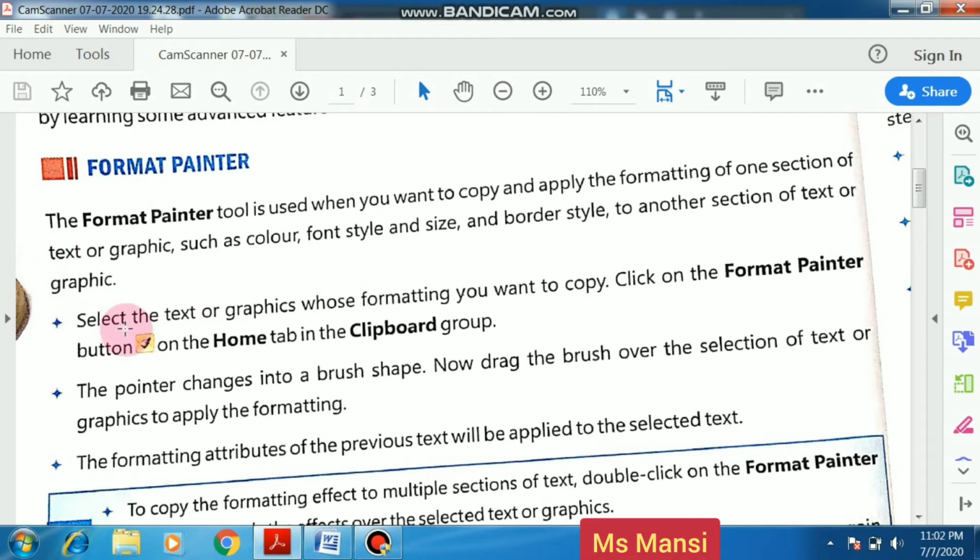So what have we learned? Firstly, we select the text or graphics whose formatting we want to copy. Then we click on the Format Painter button on the Home tab in the Clipboard group.